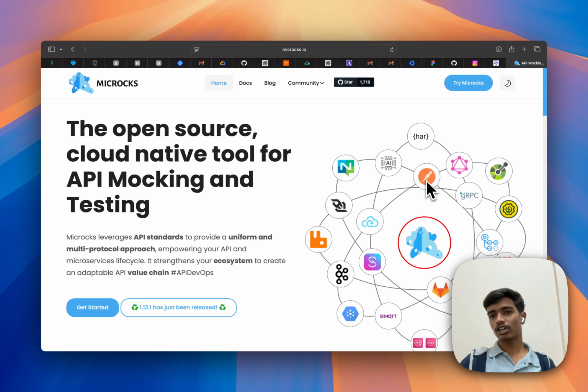So, what does Microcks do? It helps developers and testers by turning API specifications into working mock services, and it also provides contract testing to ensure that APIs behave as expected. It can work with REST, SOAP, gRPC, GraphQL, AsyncAPI, and event-driven APIs. If you are building microservices, Microcks saves a lot of time by letting you simulate and validate APIs early in the development cycle.